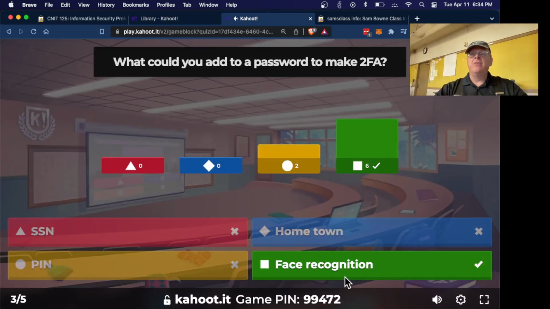Face recognition is what it would have to be. You can't have two things you know. All these are things you know. Two things you know is still one factor. You have to have a different kind of identification, like face recognition. Biometrics plus something you know would be two factors.